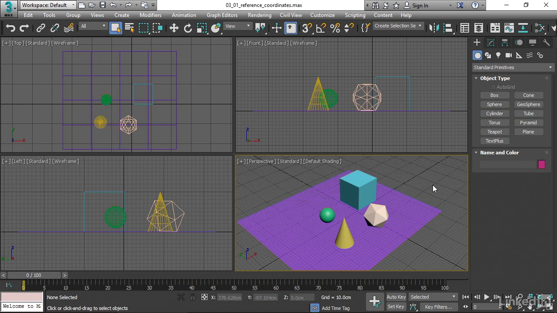To change the point of reference for transformations, you'll go up here to the main toolbar and you'll see a pull-down list that's labeled View by default, and that's the reference coordinate system. Each one of the transforms, Move, Rotate, and Scale, has its own reference coordinate system. If you change this pull-down list for Move, that does not change it for Rotate. Each one is separate. All right, let's take a look.